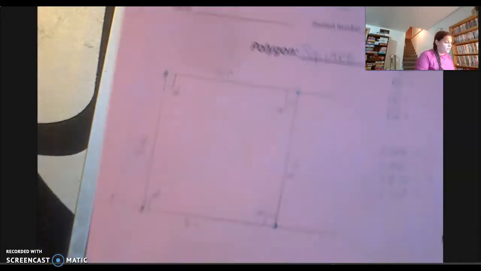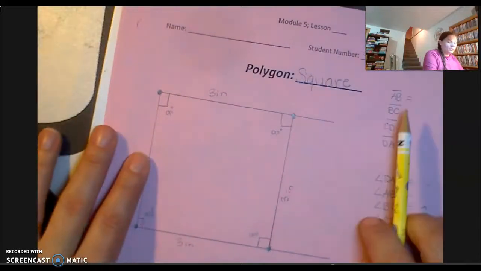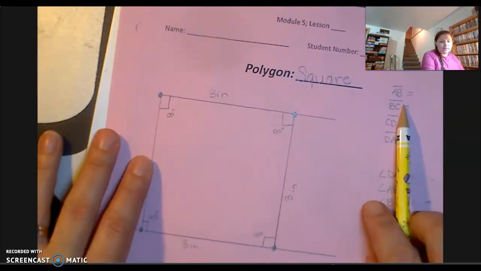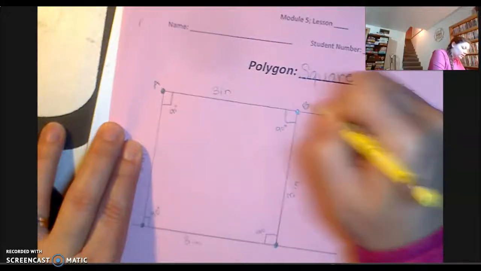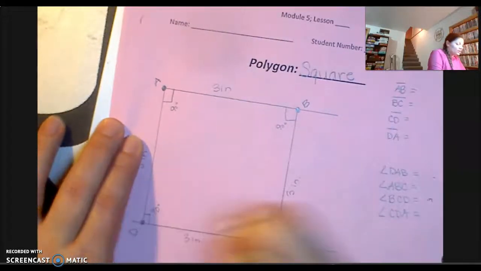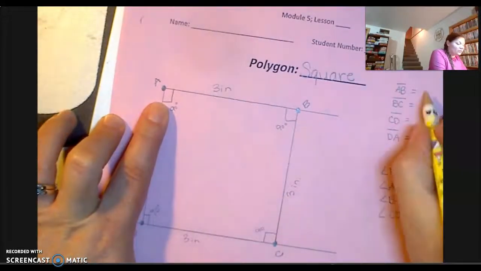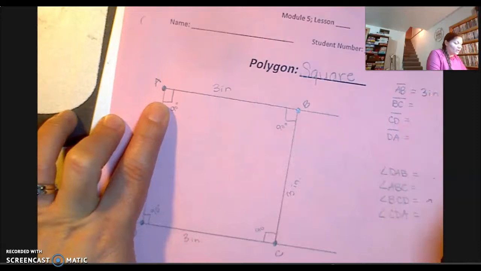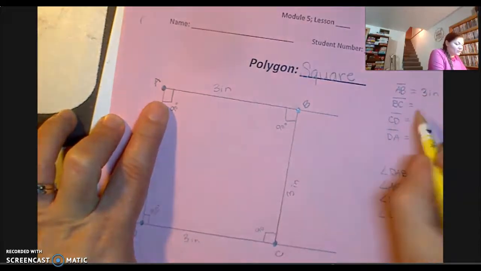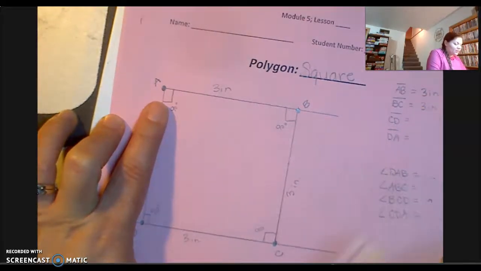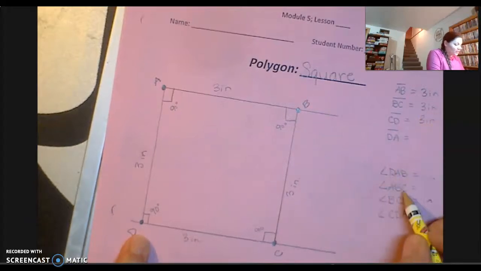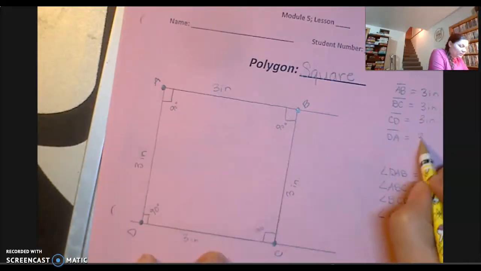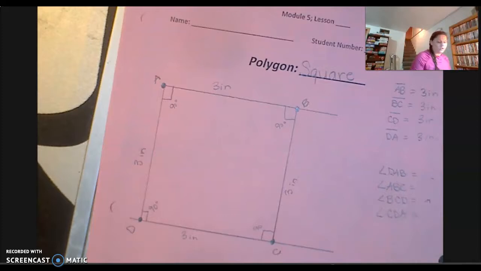So the last thing we need to do is go ahead and fill in our line segments measurements. So this is going to be A, B, C, and D. So line segment AB is equal to 3 inches. Line segment BC is also equal to 3 inches. Line segment CD is equal to 3 inches. And line segment DA is equal to 3 inches. Remember, squares have 4 equal sides.